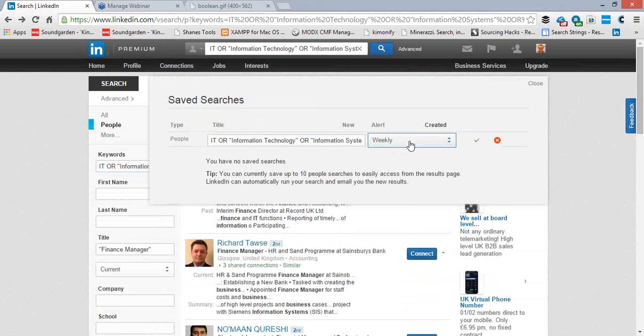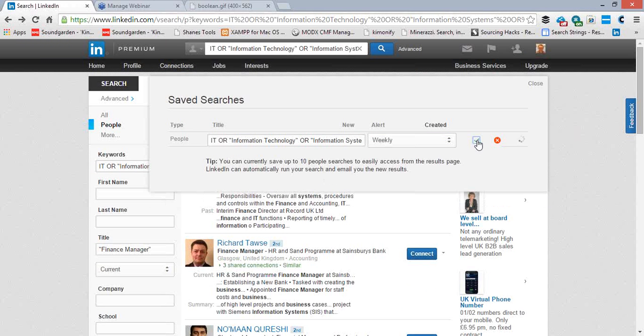Okay, it lets you then set an alert. Now you don't have to get an alert for these Save Search results, but you can set it to daily, weekly, or monthly. Okay, I generally set it to weekly. And then I hit the green tick. What that's going to do is, on a weekly basis, send an alert to you about any new individual on the search that matches that criteria.